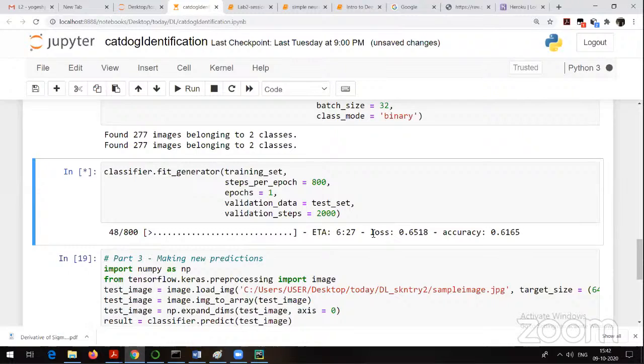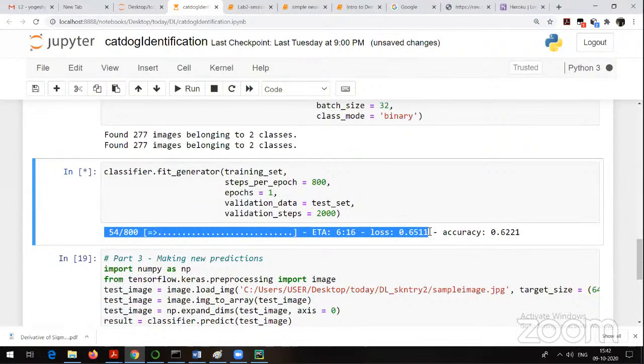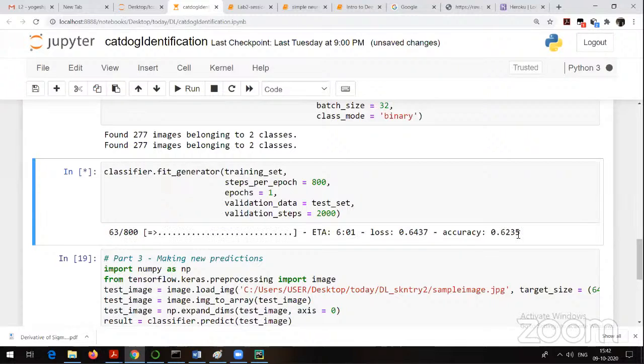Just try to see the loss and accuracy. The loss should decrease, and the accuracy should increase, for both training as well as testing. So just observe, it will take some time to train the model in this case. Till it completes all the 800 steps, it will go on running. This is what the training is.